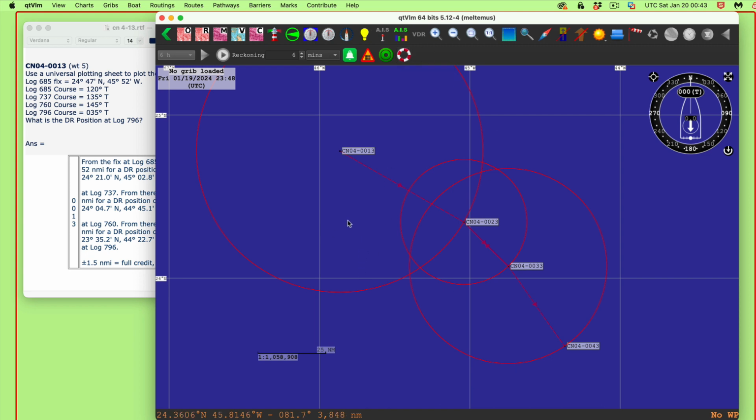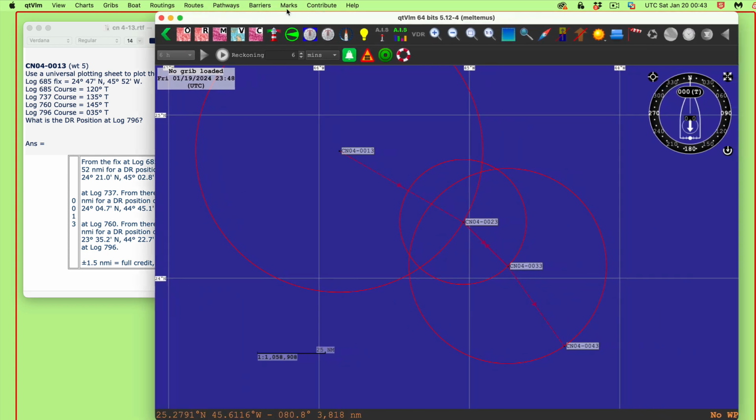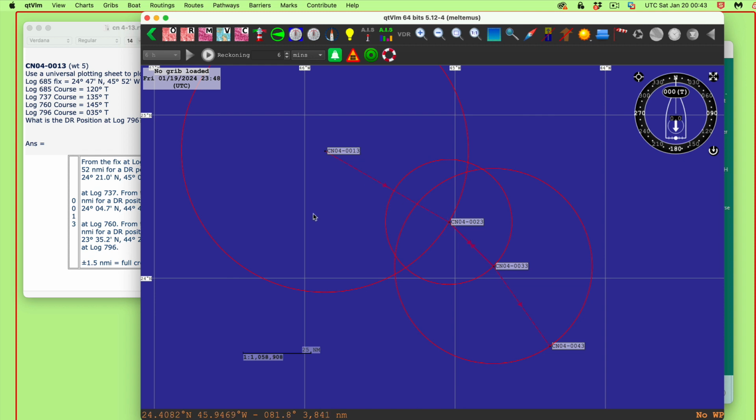And so here is plotting in a very nice navigation program, qtVlm, and I've plotted out that position, and I've put range rings on there at these precise distances, which were 50, 52, 23, and 36. So I've got exactly the right range. If I take this leg, that's the first leg, 52 miles in 120.0 direction. Then I go down here: 23 miles in 135 direction. And then 36 miles in 145 direction. And then the answer is here.